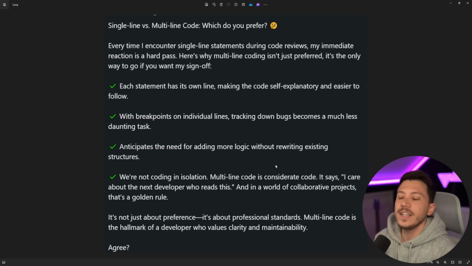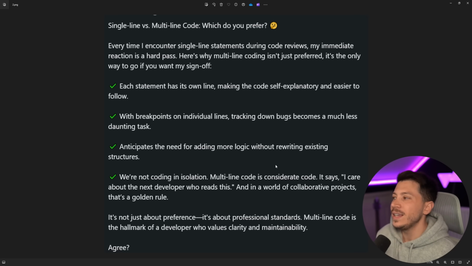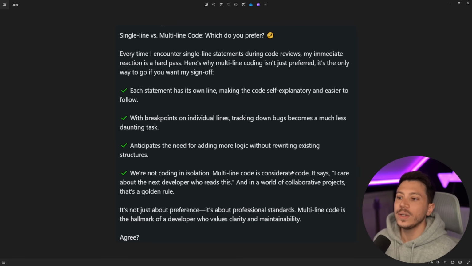Let's see why. Each statement has its own line, making it self-explanatory and easier to follow. There's some truth to that, I think. With breakpoints on individual lines, tracking down bugs become less of a daunting task. I think that largely depends on the IDE you're using. Rider makes it very easy to understand exactly what's going on, but I digress. Anticipates the need for adding more logic without rewriting existing structures. I don't quite understand this. It doesn't really make sense. Maybe ChatGPT wrote it.